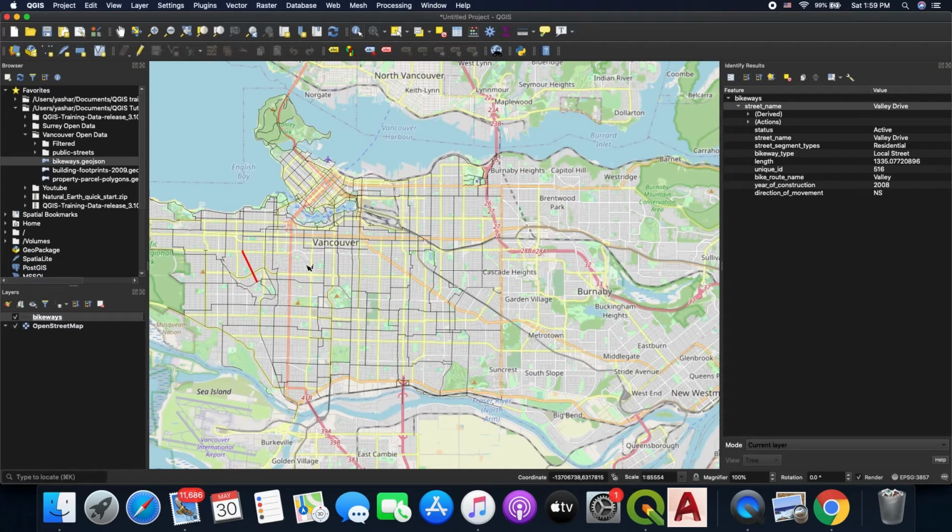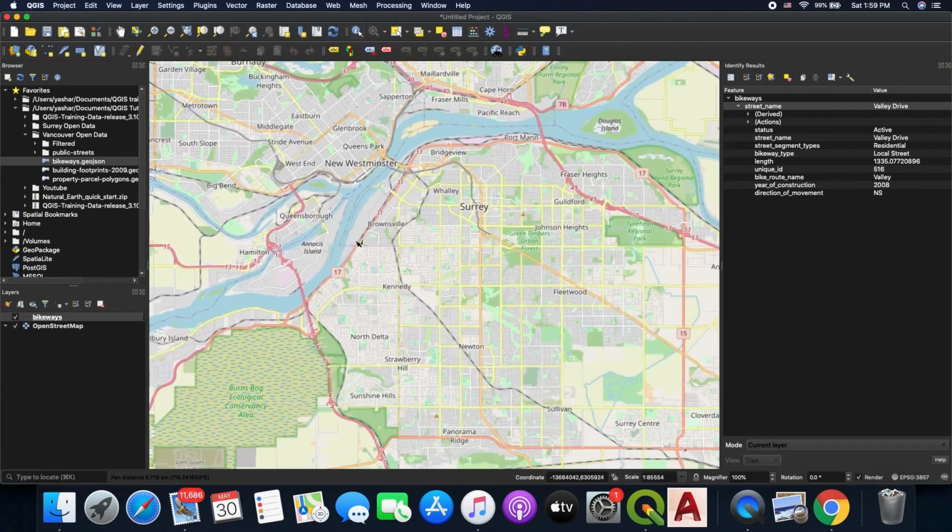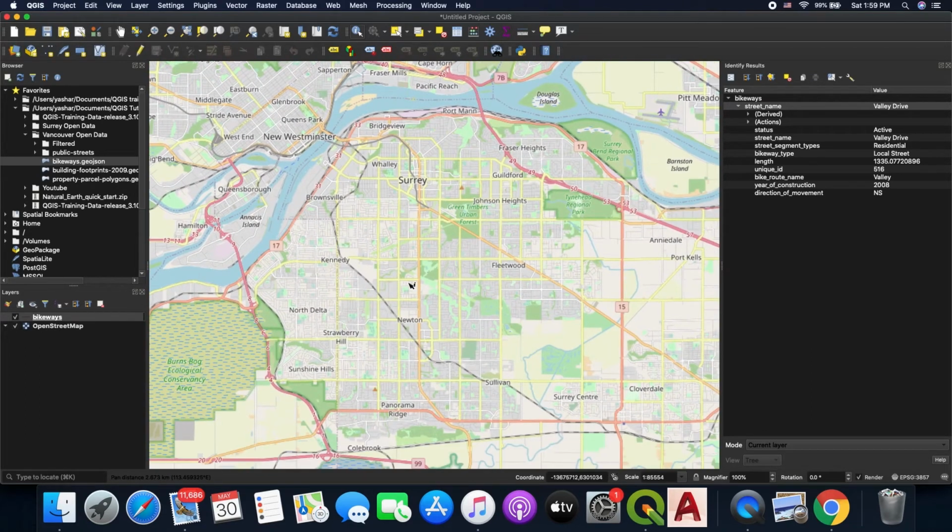The other type of vector data that I would like to show you in the second part of the video is an ESRI file GeoDatabase. You might think that you're not able to load it to QGIS. That's wrong. You can do it. What I've done, I've downloaded the street center lines layer from the City of Surrey Open Data portal.